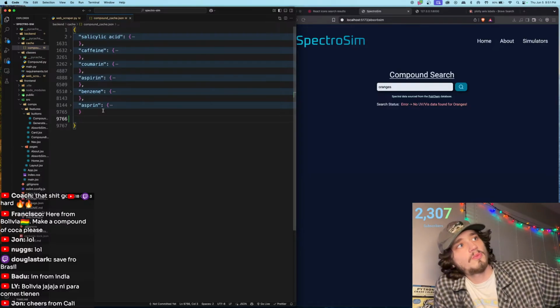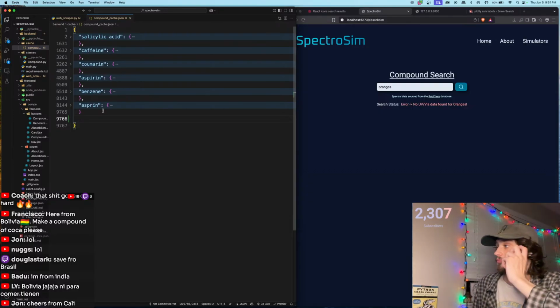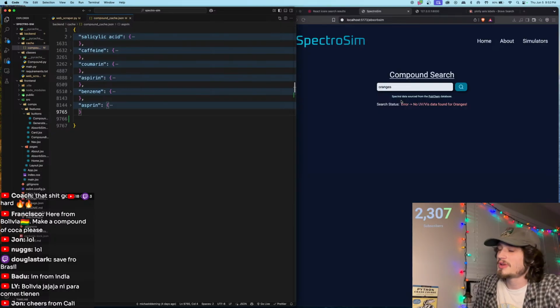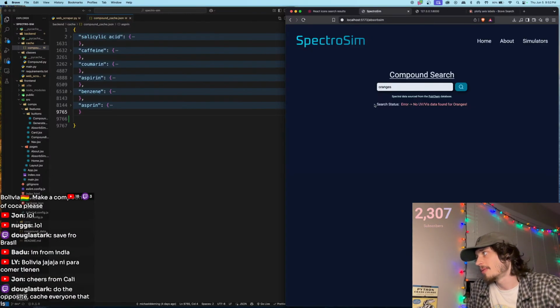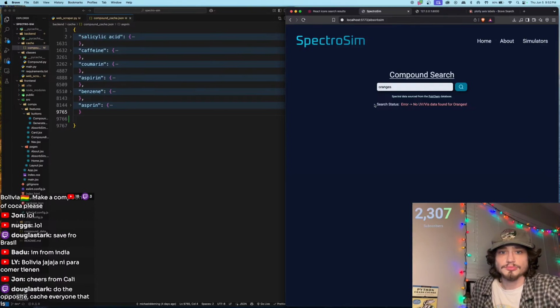It's interesting. What do you guys think about that? So we definitely want to add a feature to cache unsuccessful searches for compounds that do not have UV data that are on PubChem, but we don't want to cache just random words, like oranges or bananas. We want to cache sodium and chloride and stuff like that, because those don't have UV data, but they are on PubChem. They are compounds.